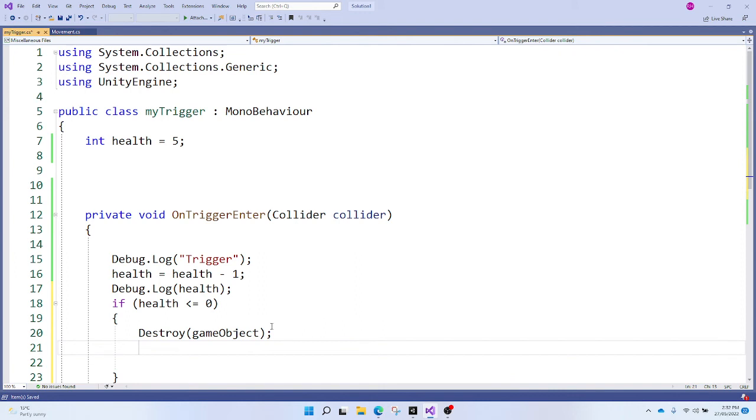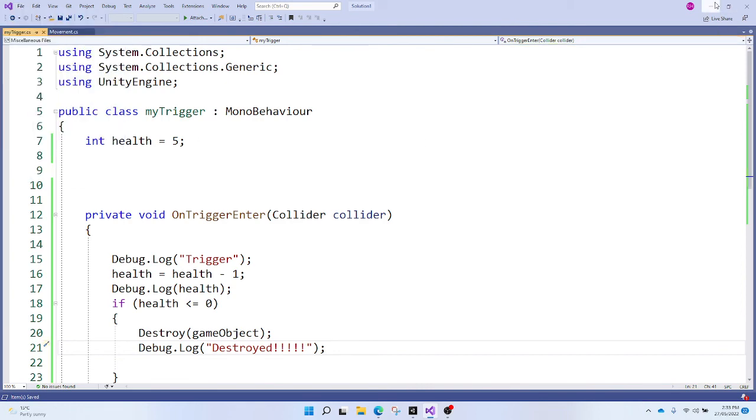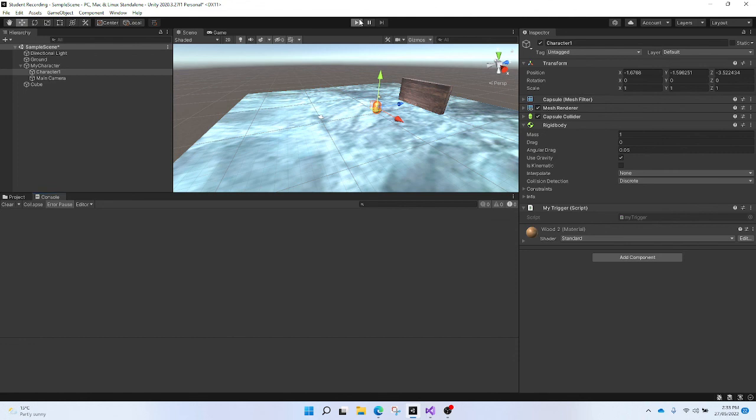and we're going to Debug.Log the word "destroyed". Okay, and don't forget the semicolon at the end. Let's save all that, and let's go back to our game. It's going to do that. We're just going to clear this in a second. Let's clear that, and now we'll run it.